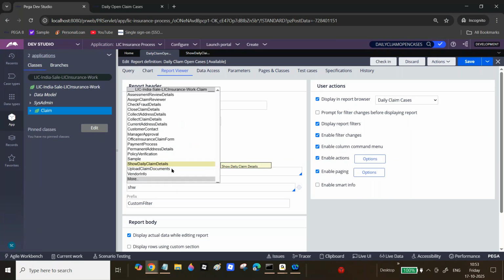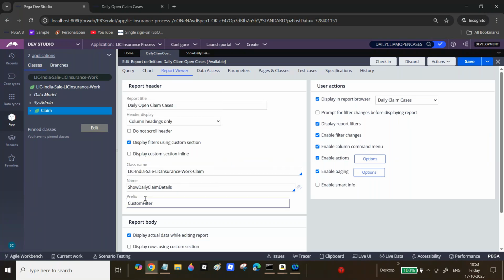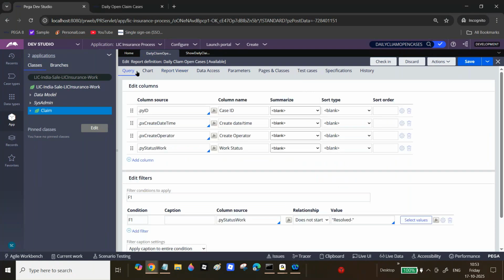Show claim details prefix. What is the use of this prefix? Now I will show. By using this prefix, whatever properties you included in the section, we can access. Before loading the screen, I want to show some filter conditions. So this is my requirement.